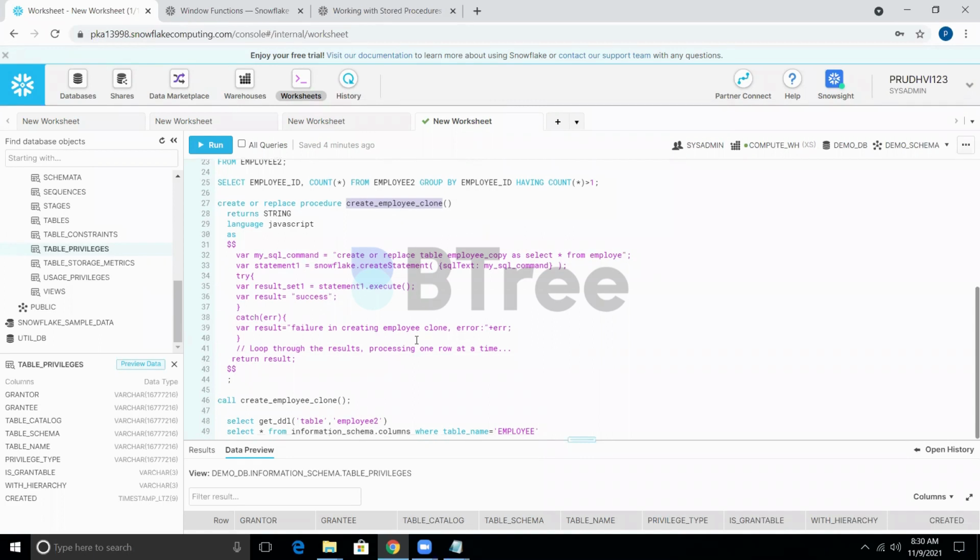The only thing I'm not getting in here is, I understand that we are saving the SQL command of create or replace the table employee copy, and we are copying everything from the employee table into a variable called MySQL command. But then why are we saving that MySQL command into a variable statement, and then after that we are executing that statement into a variable called result set? Can't we just do all that in one step?